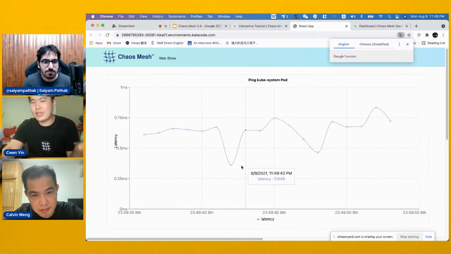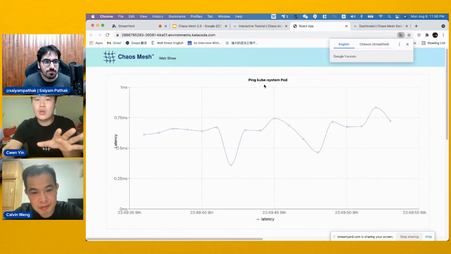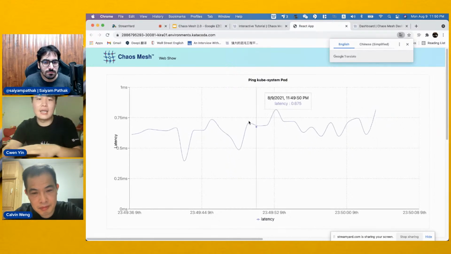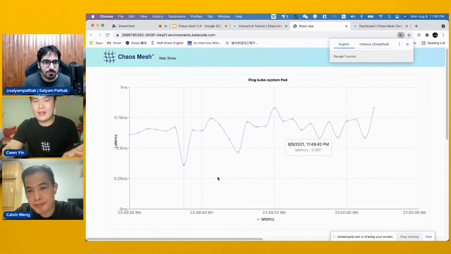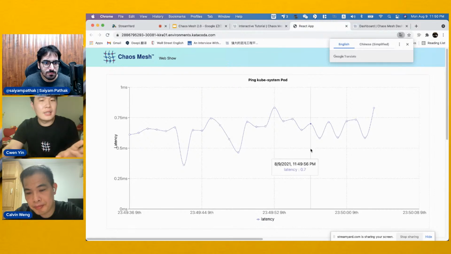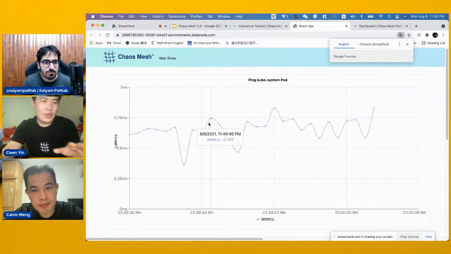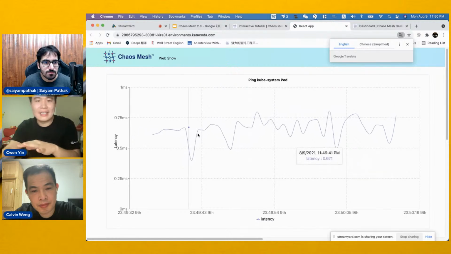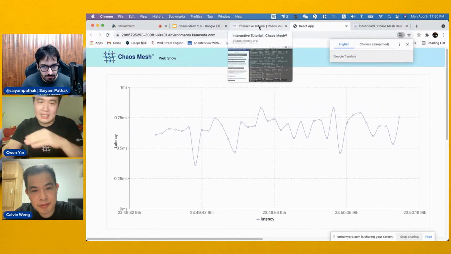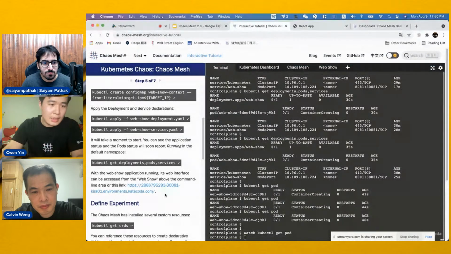It just records the latency between the web show pod and the Kubernetes system pod, and we will show the latency on this chart. And here we can see the latency is below 1 millisecond. Yeah. And let's return to our tutorial.